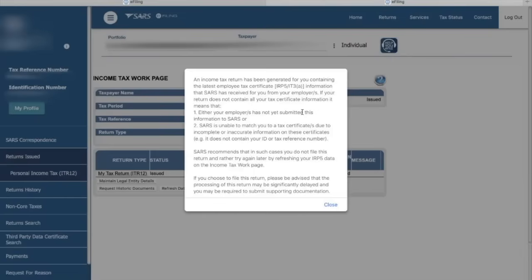For example, it does not contain your ID or tax reference number. So if it doesn't contain your ID or tax reference number, then it wouldn't appear here. SARS recommends that in such cases you do not file this return and rather try again later by refreshing your IRP5 data on the income tax work page. If you choose to file this return, please be advised that the processing time of this return may be significantly delayed and you may be required to submit supporting documentation.